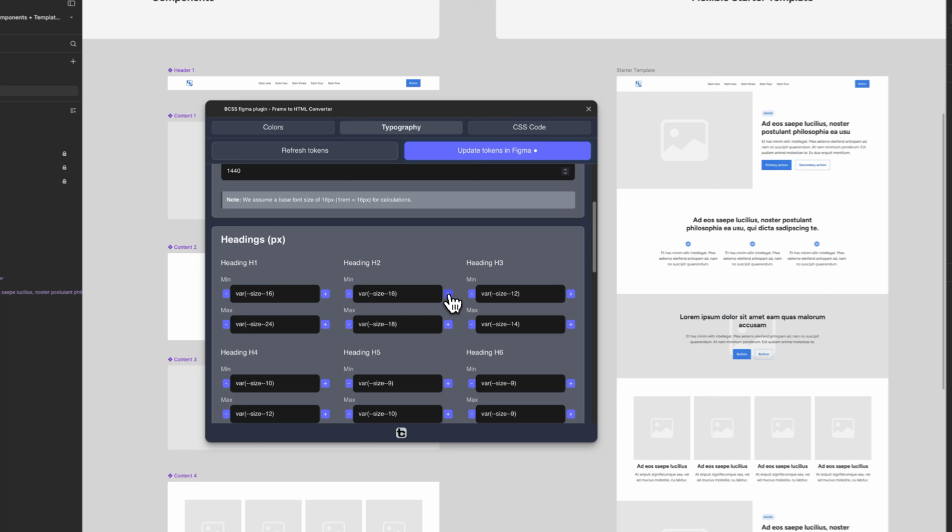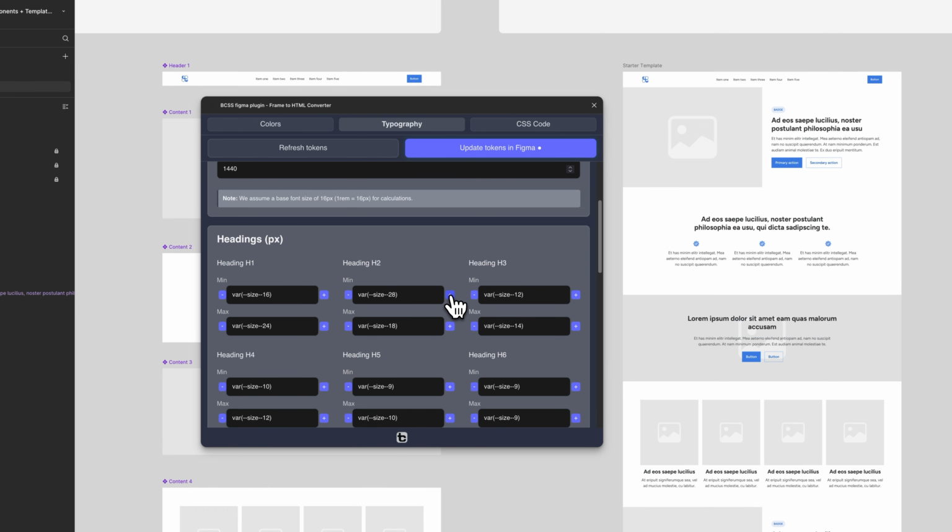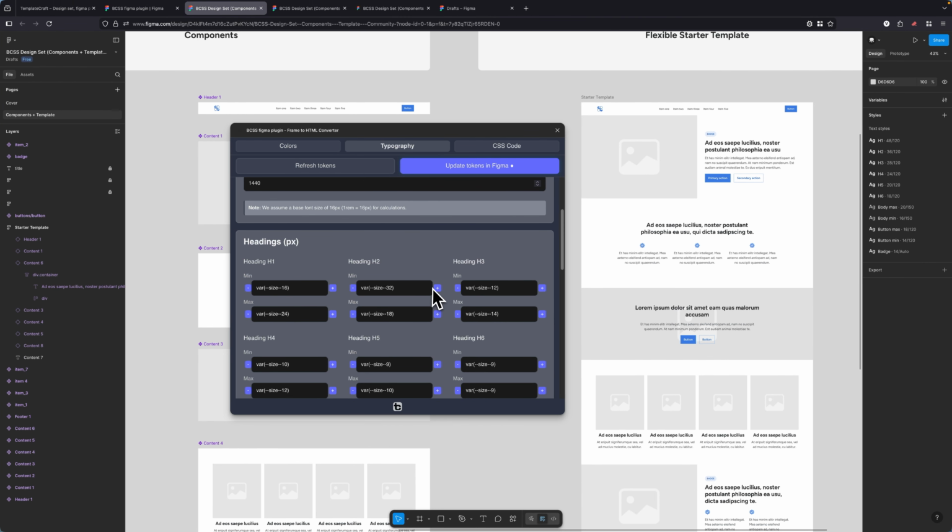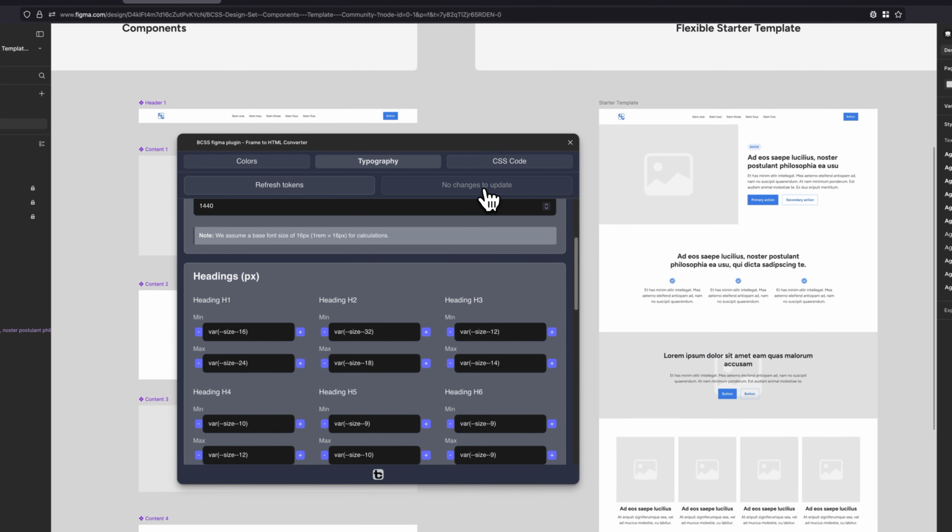But for instance, let me show you. I just make it very big, like enormous, right? And this button is enabled. After I change anything, this button is enabled, and I can update these values back to the Figma file. Let's check how it works. So I click Update Tokens in Figma.